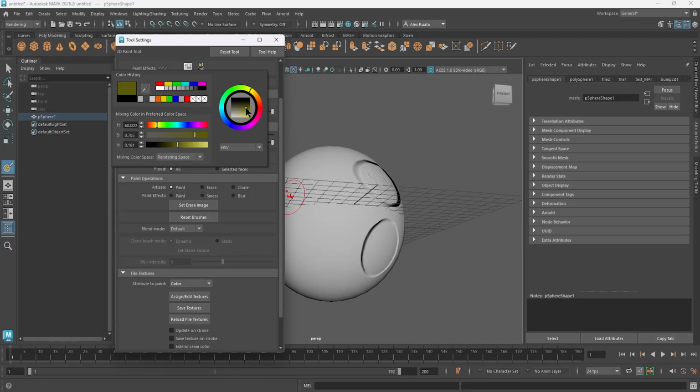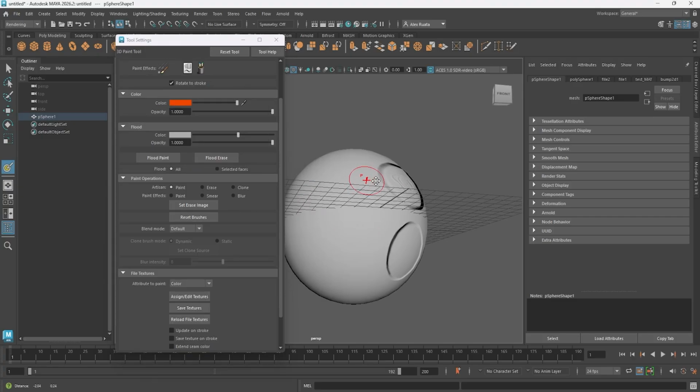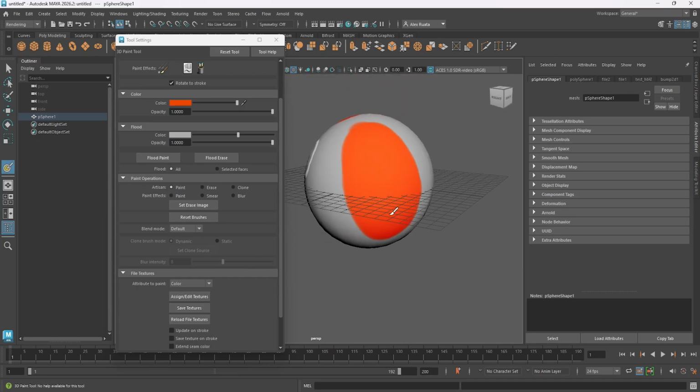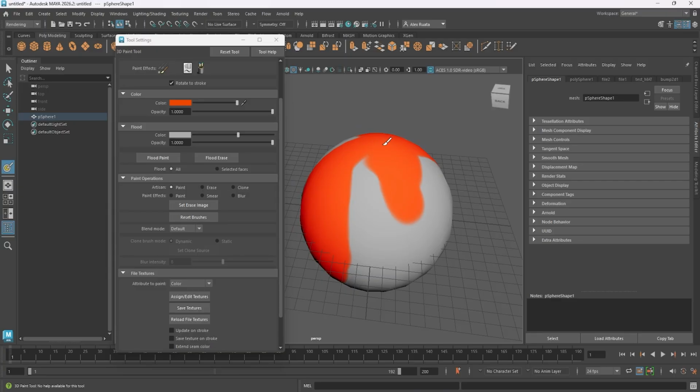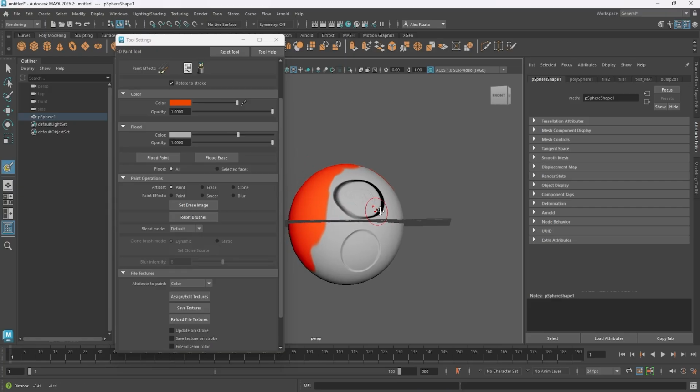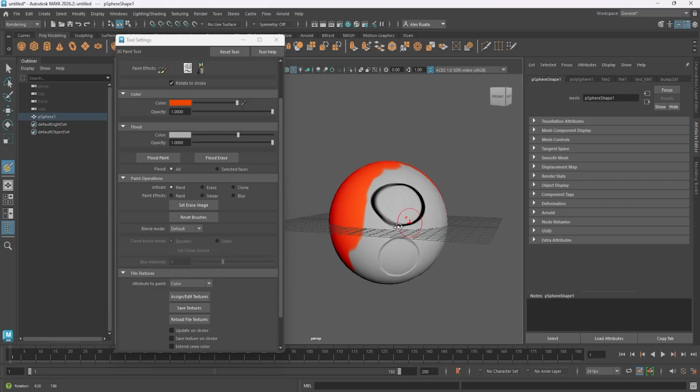And I'll add a little bit more color just so that we can see what this is actually doing in terms of the files that we are creating. So I'll just add some basic color there. And there we go. So the files that were created in order to allow us to paint, color, and bump information onto the sphere will not actually show up until we save the scene.